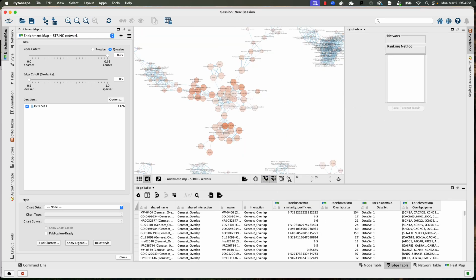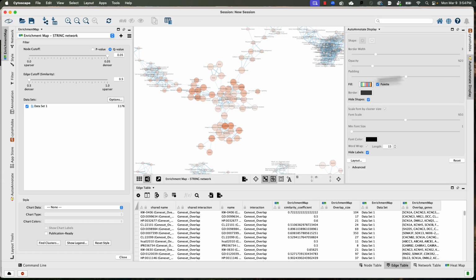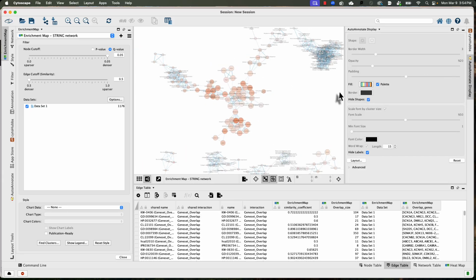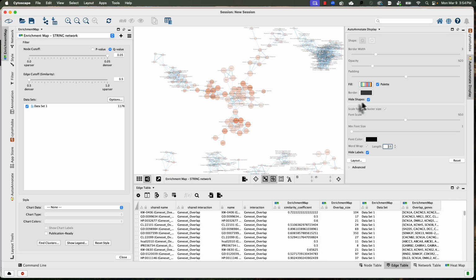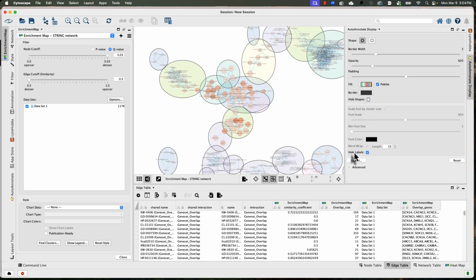EnrichmentMap runs at the same time as AutoAnnotate. It runs in the background, and those clusters have been grouped by AutoAnnotate. You can see those clusters by clicking on hide shapes or not. You can see those circles. And you can also see the labels. They have been labeled.